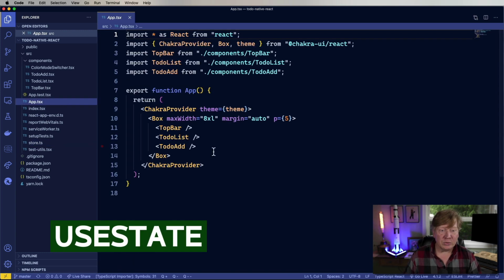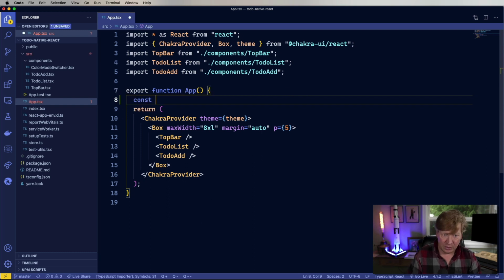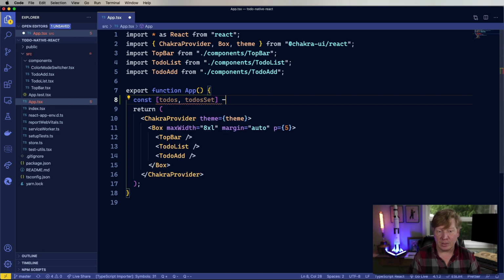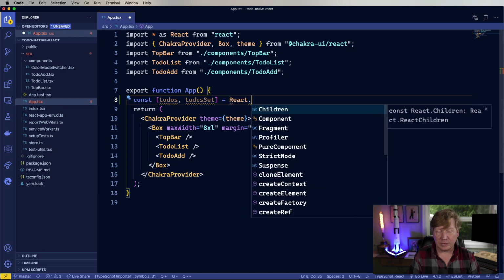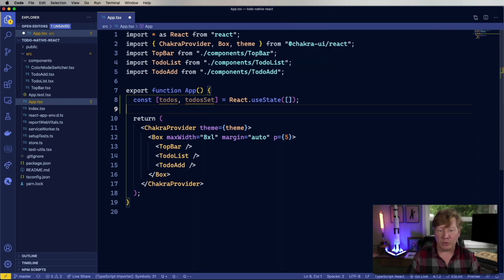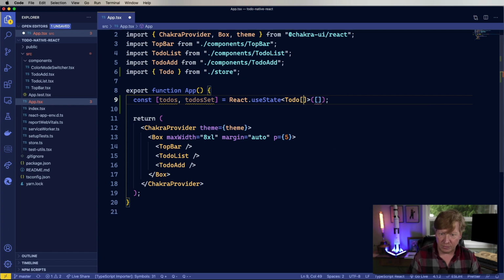So the first thing we want to do in this one is create some state. So I'm going to create a new state called to-dos. And I'll just use useState for that. And I'm going to populate it with an empty array, but we know we need to tell it that it is a list of to-dos. Otherwise, this will be typed as a never array. So we need to give it a to-do, which we're going to import from store, and it's going to be an array of those. Pretty cool.